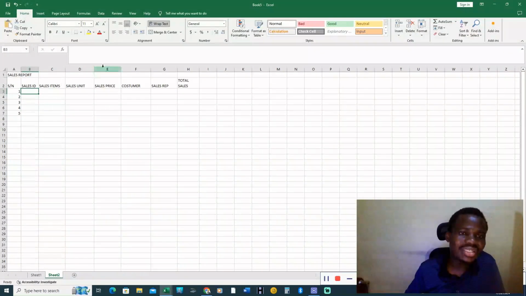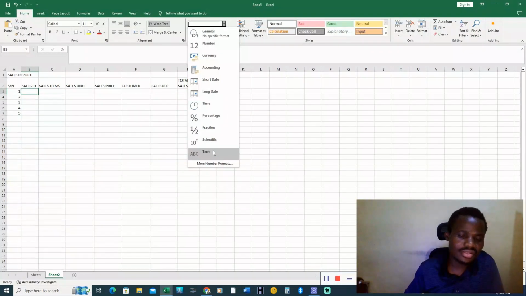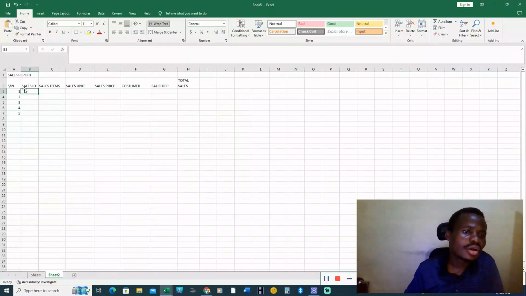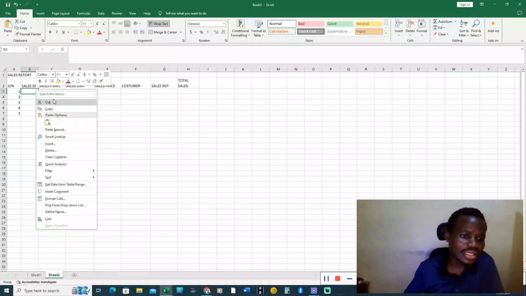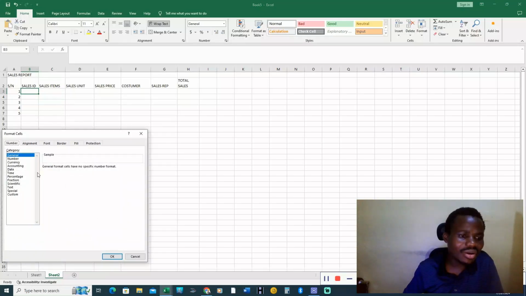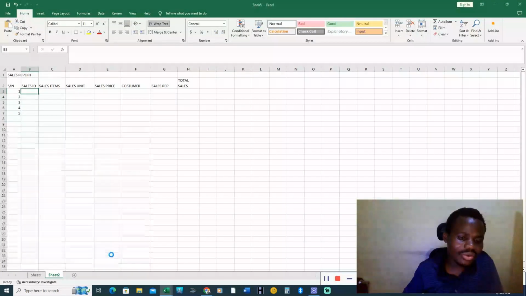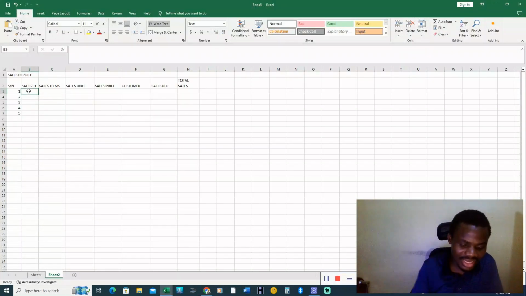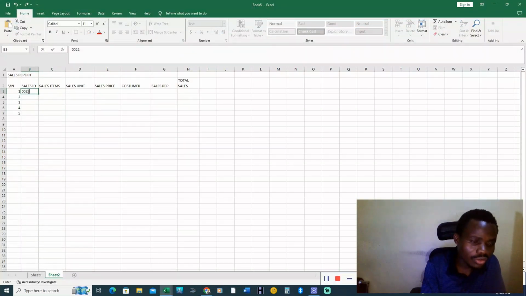Okay, so what I will do is that I will just click here and come to general and click on text. Automatically it will format to text. Or I can do it this way: right click, and then these optional buttons will come up, and then click on format cells, and then click on text, and then click on OK. So automatically the text has been formatted.